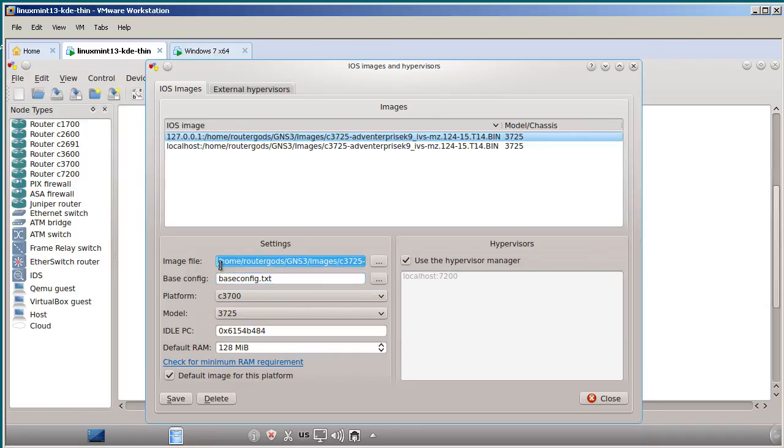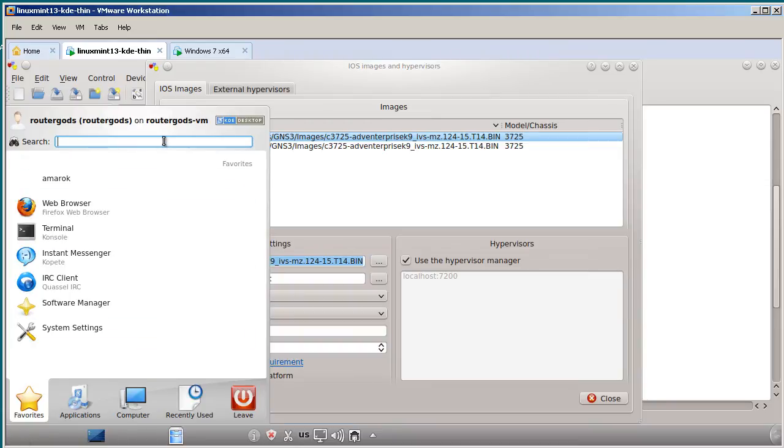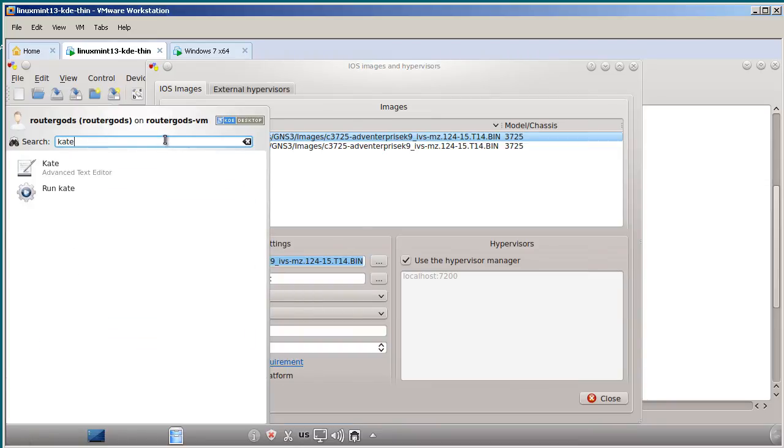Now if you're in Linux, it's /home/whatever. If you're on Windows, it's going to be C:/ blah blah blah. All right. So this is the full path to your router image. If you have Notepad, you may want to copy that. So let's do this. Let's make our lives a little bit easier.